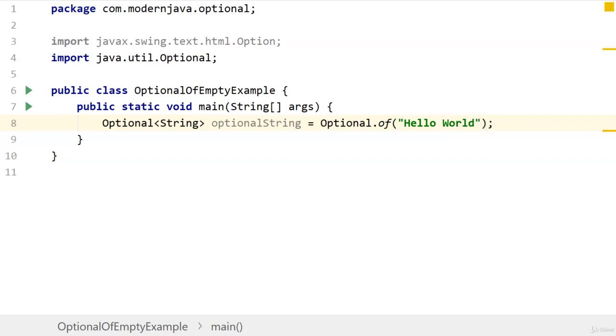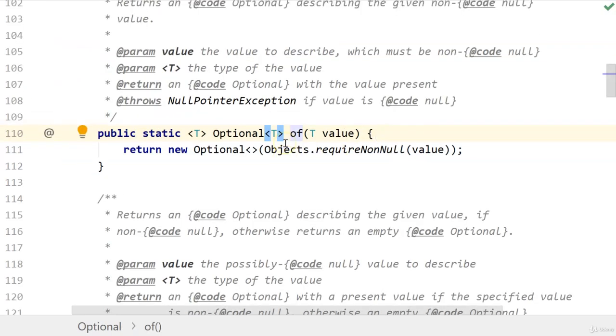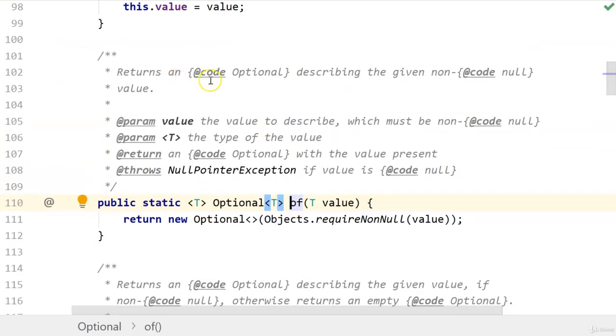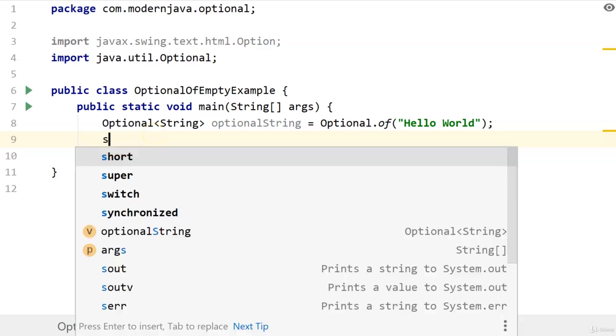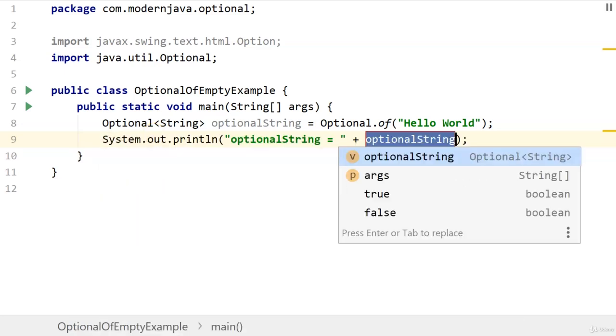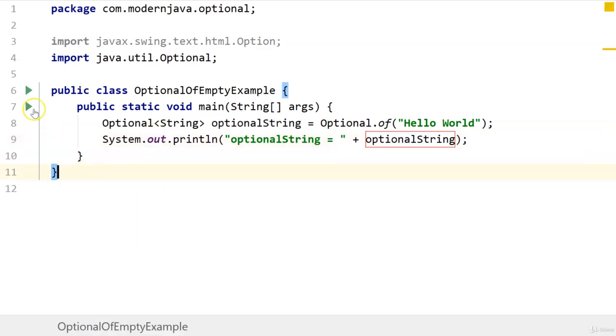Now let's look into the definition of of. If you look at the definition, it returns an Optional describing the given non-null value. So the value must exist, otherwise it will throw a NullPointerException. So let's go back and print this out first and run this.